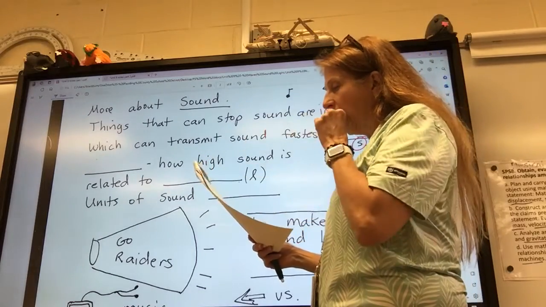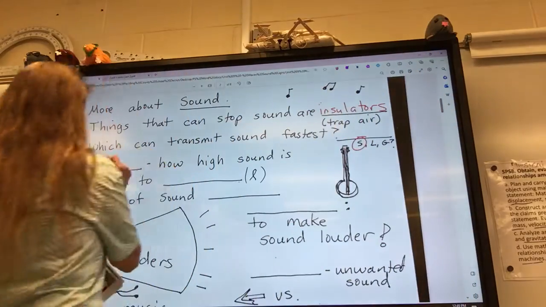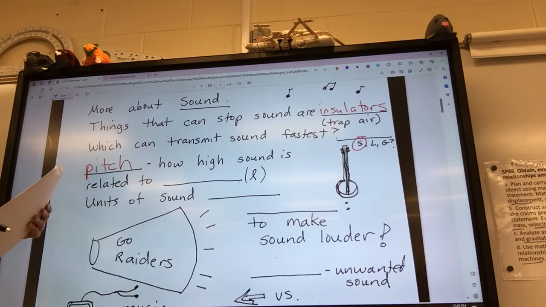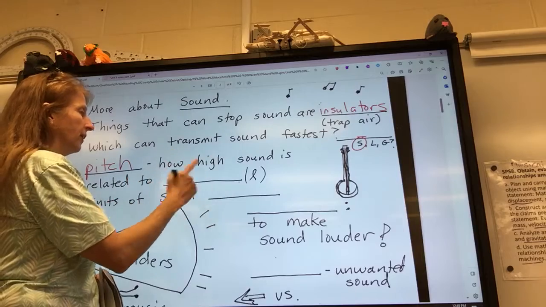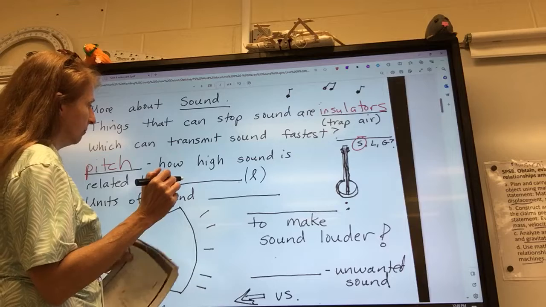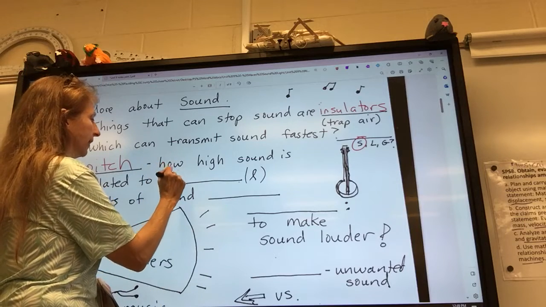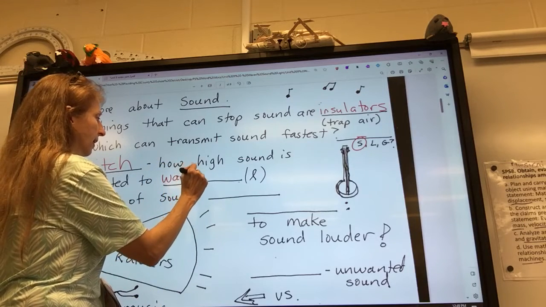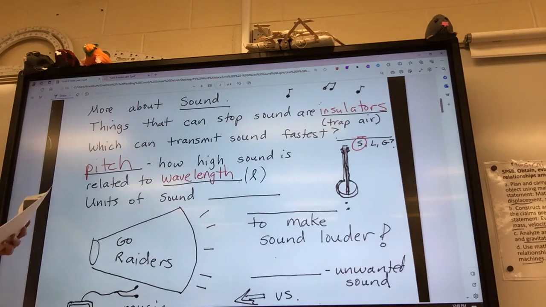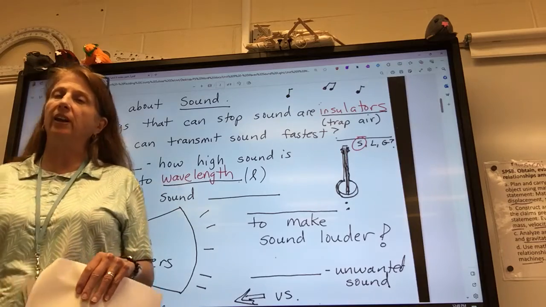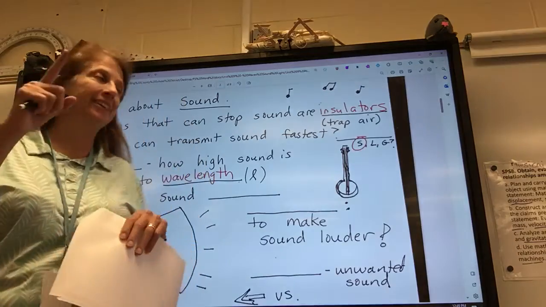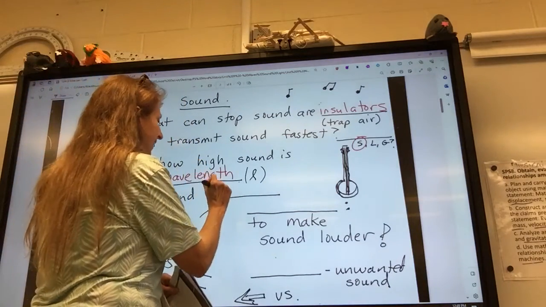Okay, so how high the sound is, is called the pitch. And it's related to the length of what's vibrating. So I'm going to say it's related to wavelength. It's whatever it is that's vibrating, making that sound. Do y'all already know the units of sound? Starts with a D. Decibel, yes. Decibel.